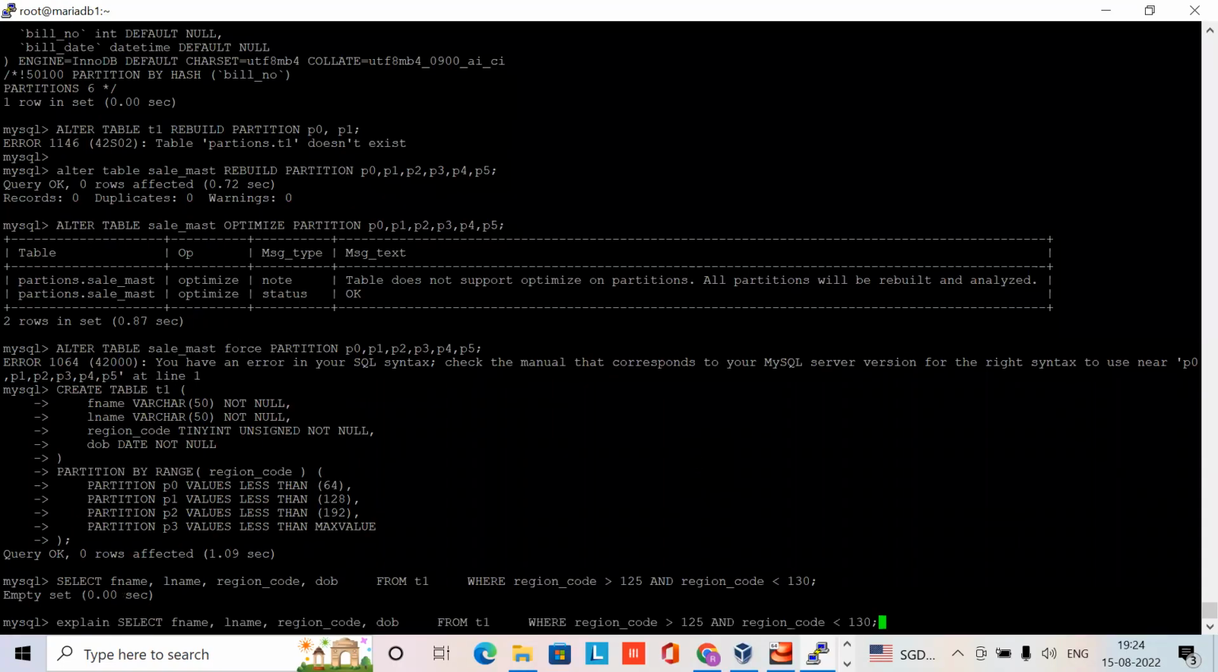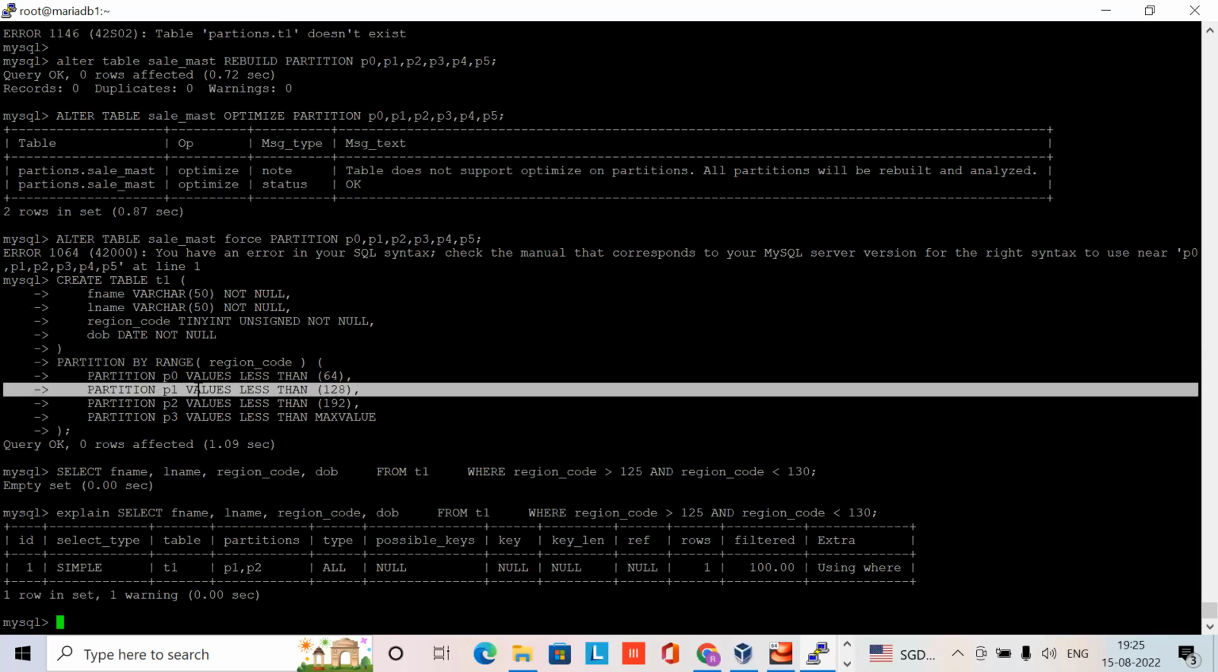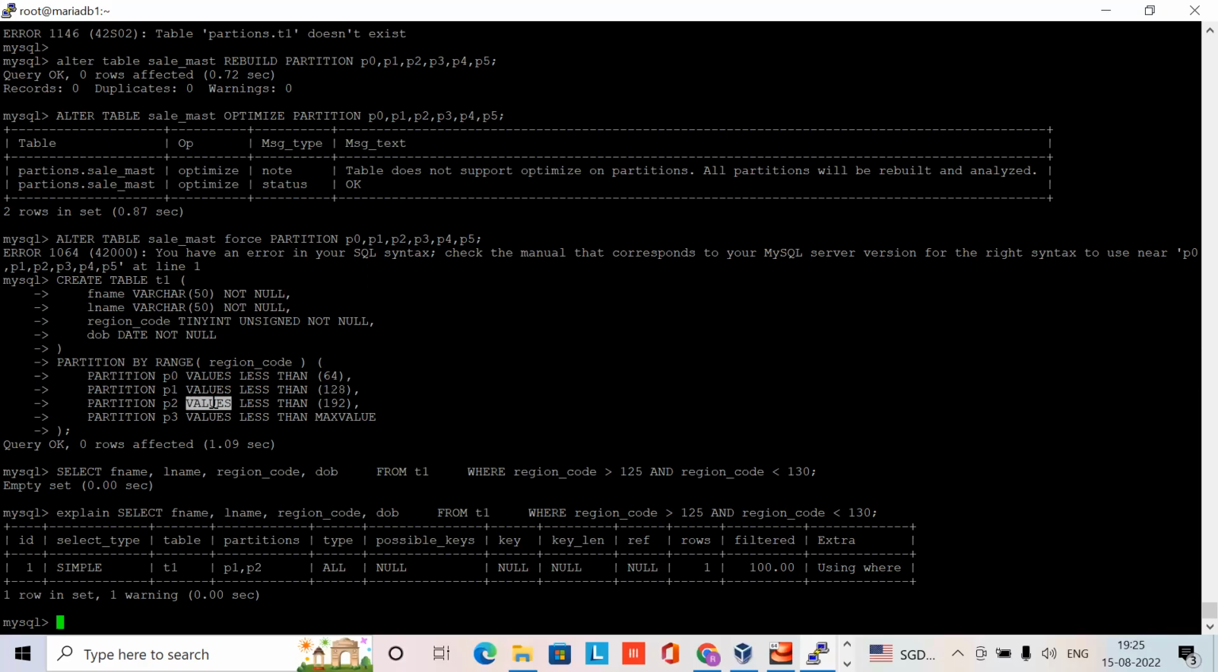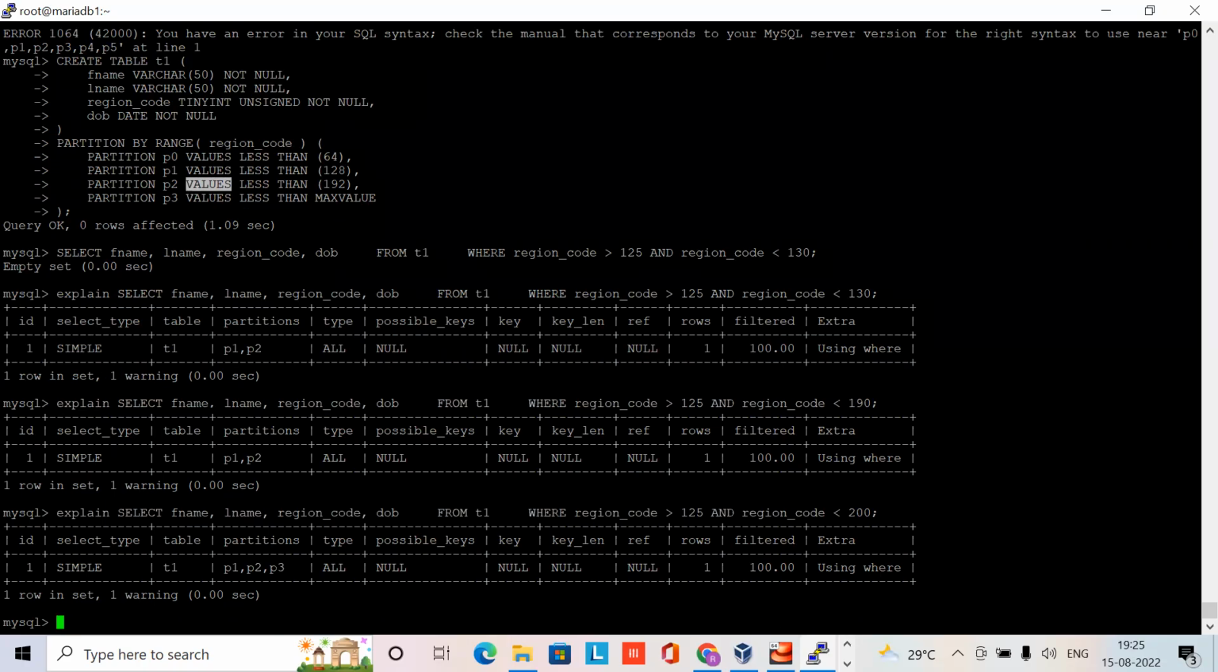See, how many partitions do I have? I have 4 partitions right here. But still it is scanning only P1 and P2. Why? Here I mentioned between 125 and 130, which falls between partition 1 and partition 2, right? For example, if I mention 200 instead, then 3 partitions will come: P1, P2, P3. Like this it will come.